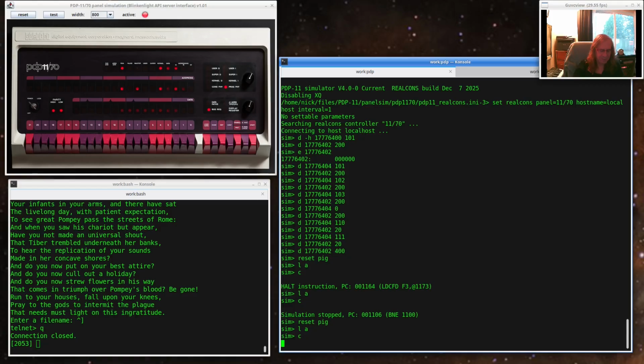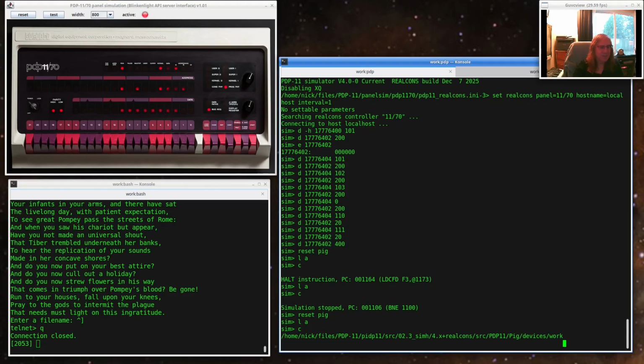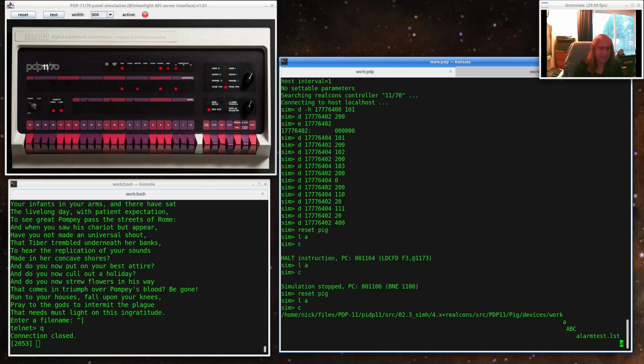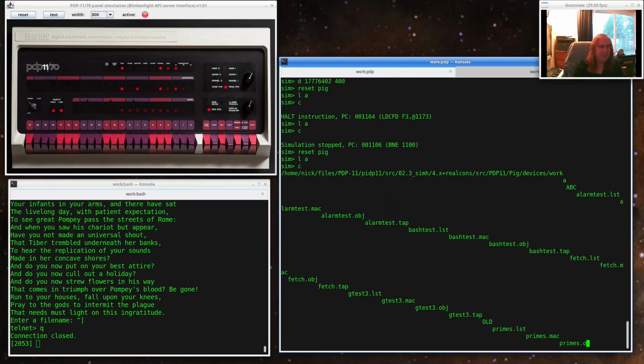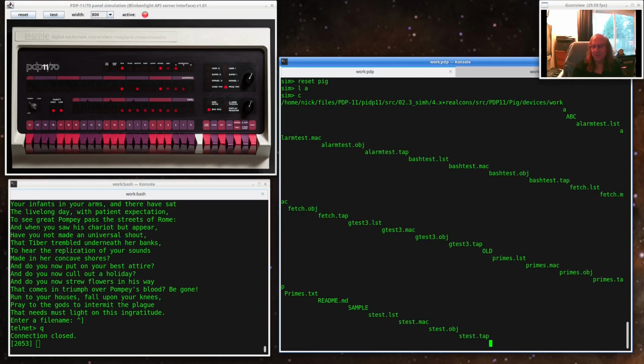So I can say PWD and hit a Control J, and it shows me my working directory. I can say ls and hit a Control J, and it does an ls on my current directory. And this is totally raw, right? So character 10 is a line feed, it's not a carriage return line feed.